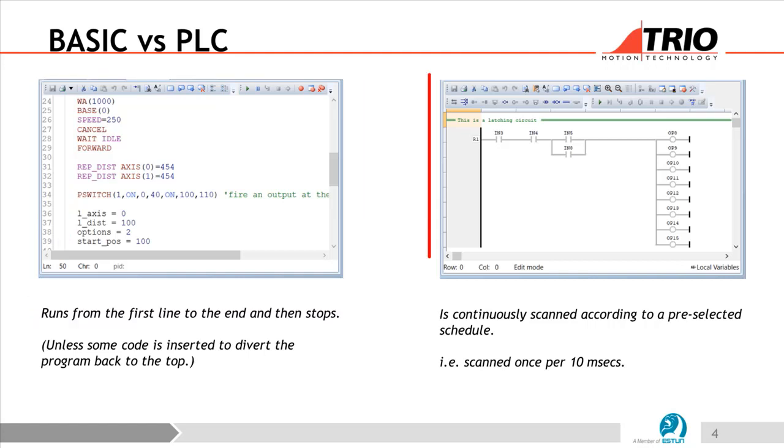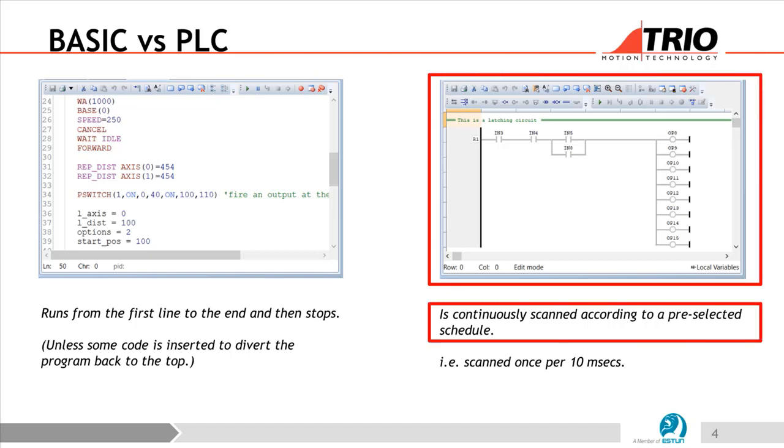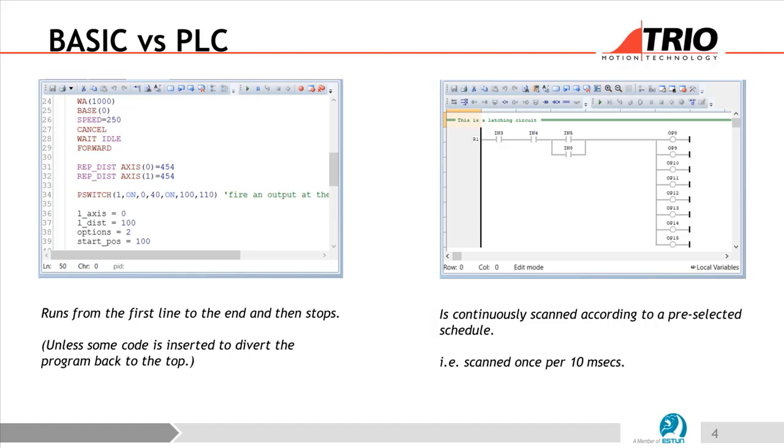But in the PLC it's continuously scanning until you put a condition for when it should stop scanning. Okay, so usually it scans every 10 milliseconds, right? So even if there is a fault or whatever, it continues. So that's the difference between BASIC and the PLC.